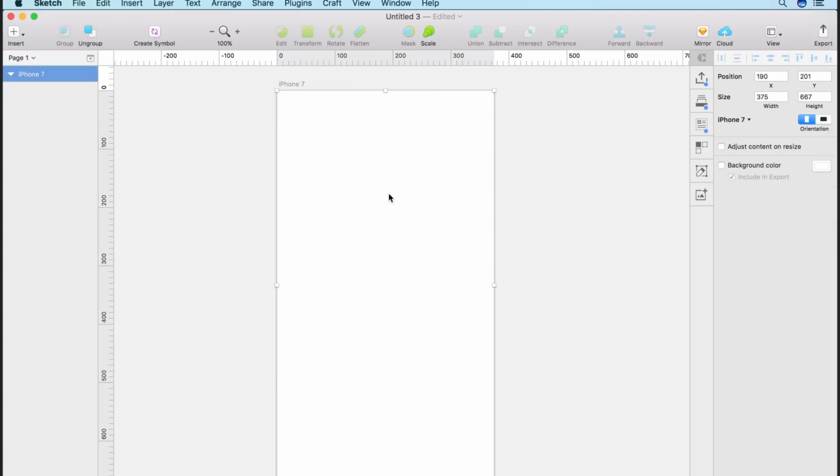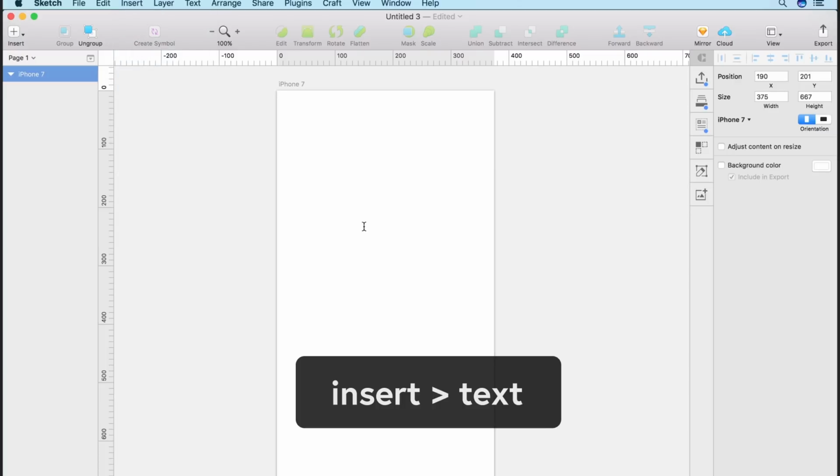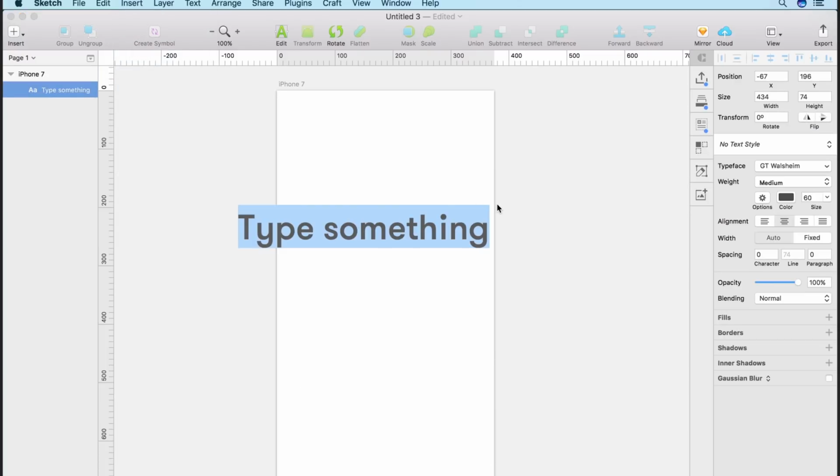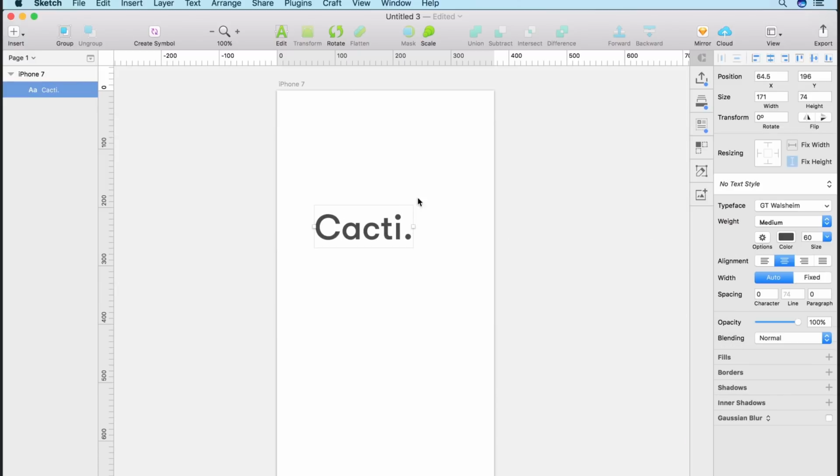So let's go ahead and insert some text. So insert text. And let's just type cactus. Or maybe cacti. Is cacti plural for cactus? And then a period. Yeah, I think it is. So cacti. That sounds more like an app anyways.